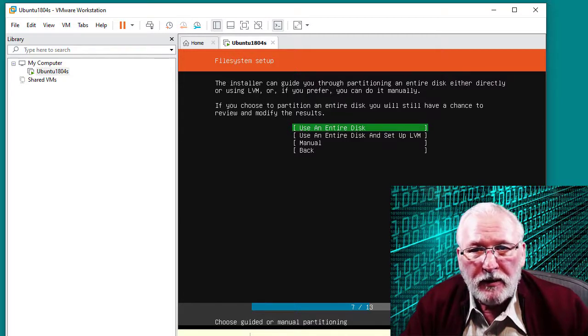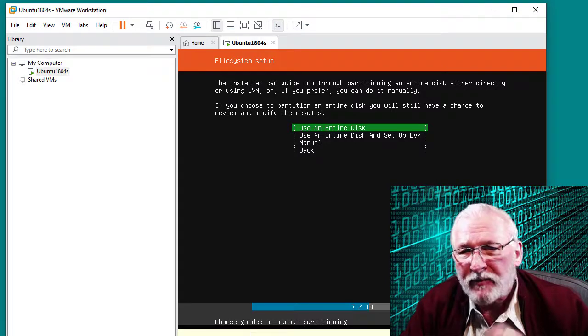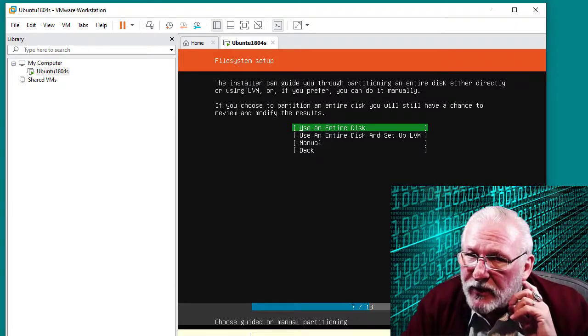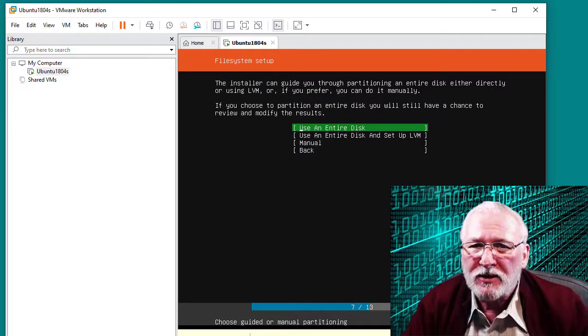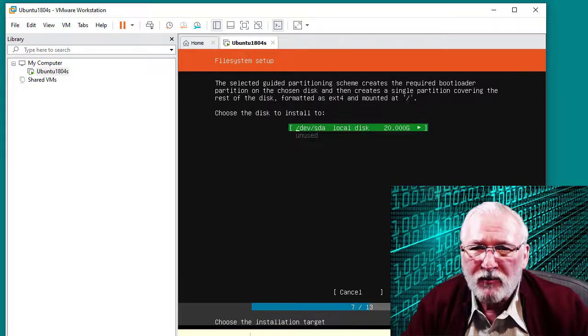You can use the entire disk. You can use the entire disk and set up LVM. For this virtual machine that we're setting up here, I recommend that you don't do that. Just default to use an entire disk and press Enter.